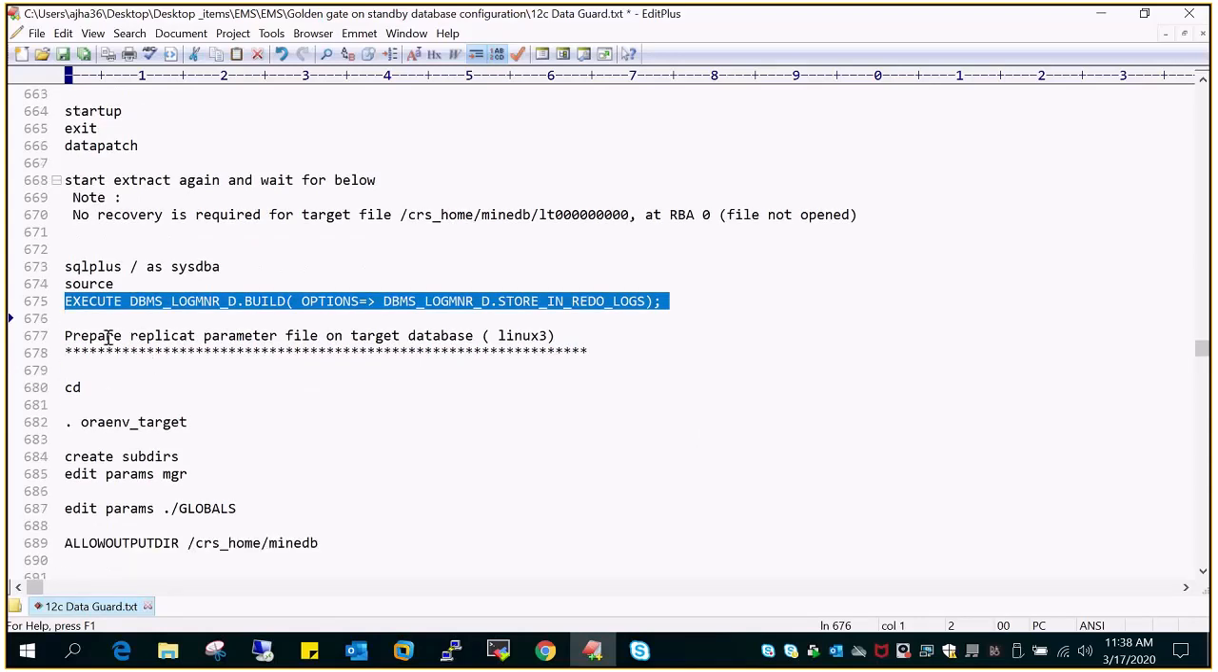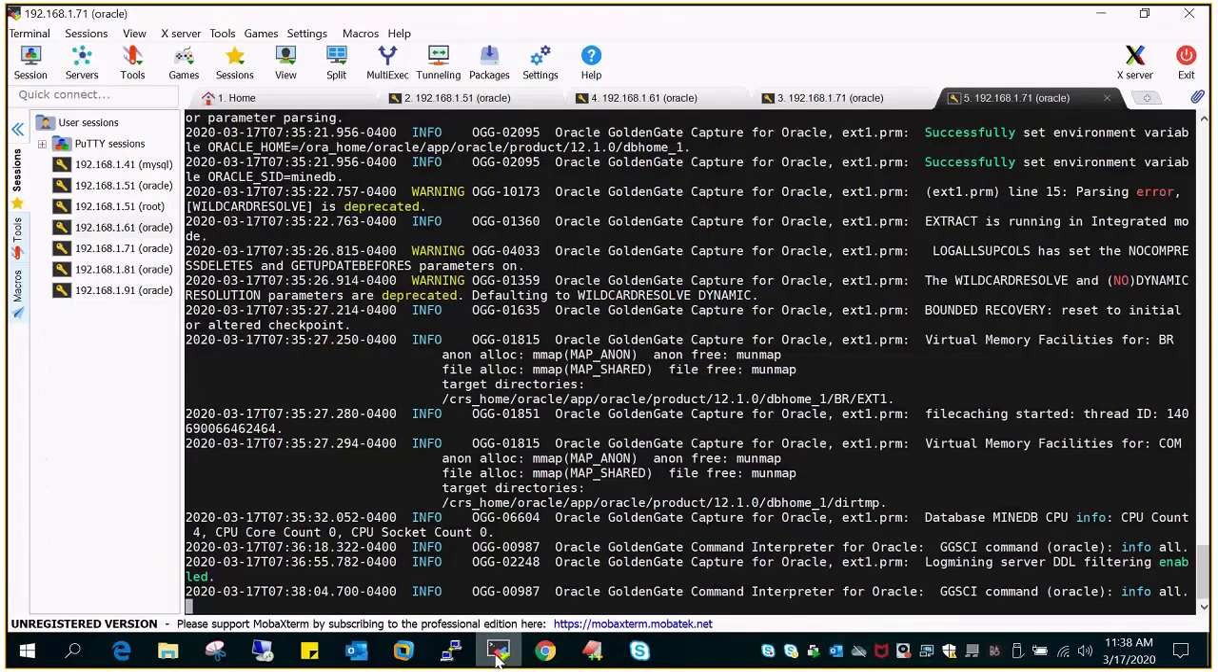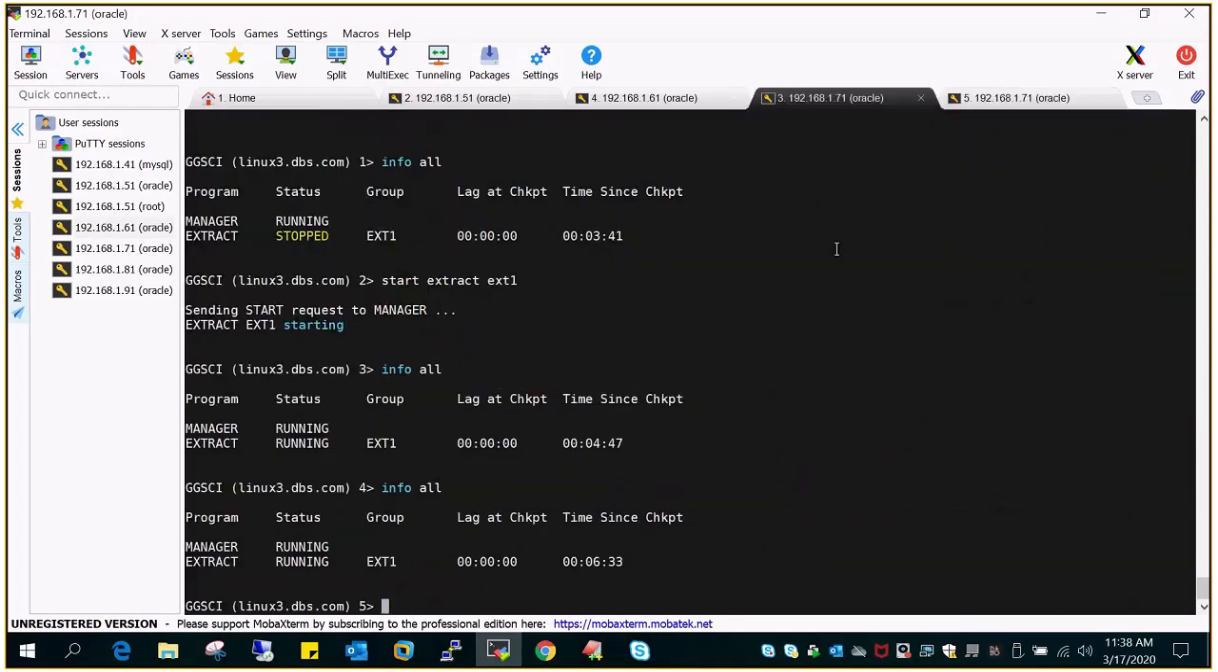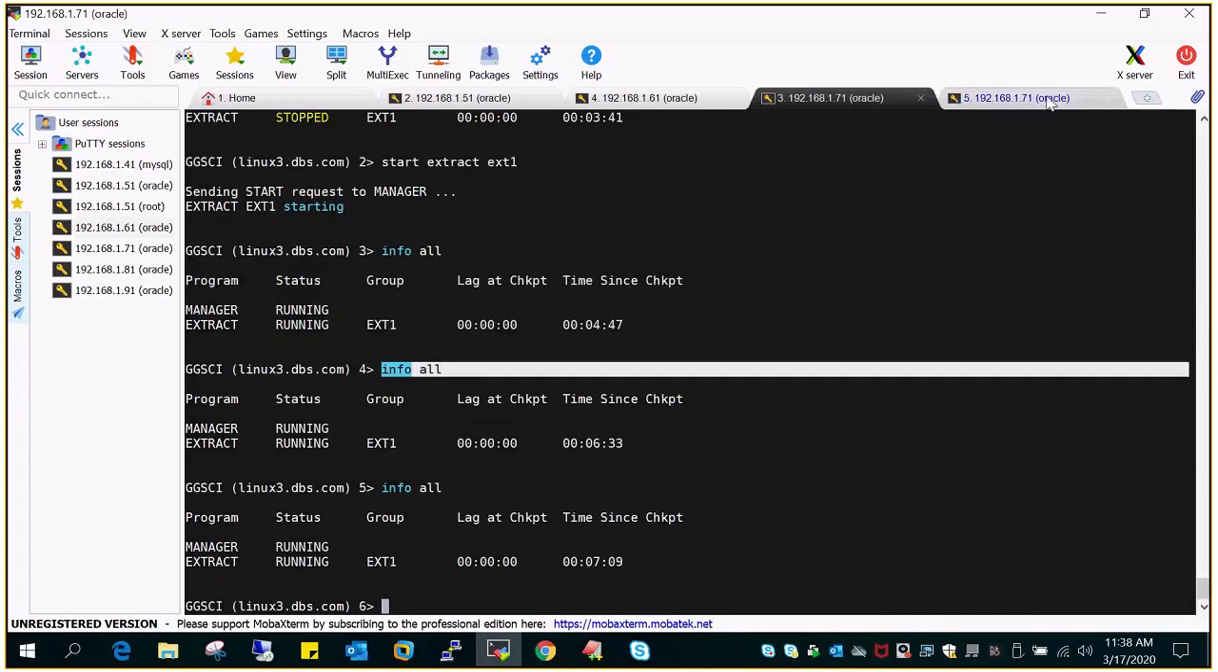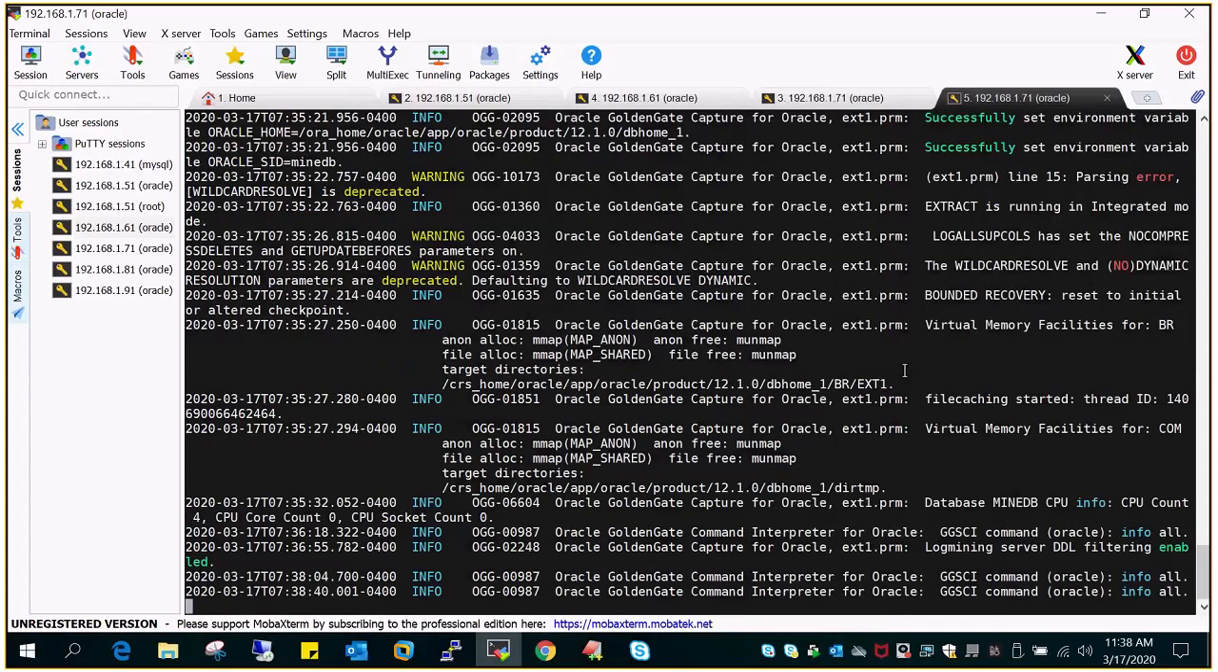Again, in the meantime, we will prepare the replicate parameter file on the target database as well. So let this script go on, and it has still not completed. It should roll on to that particular extract file.